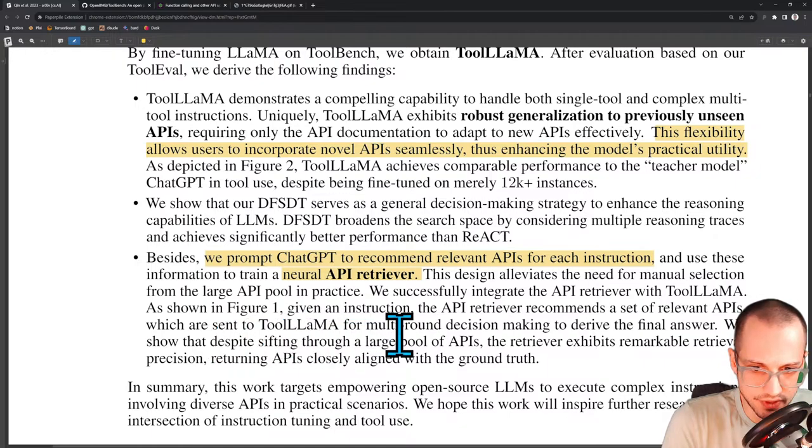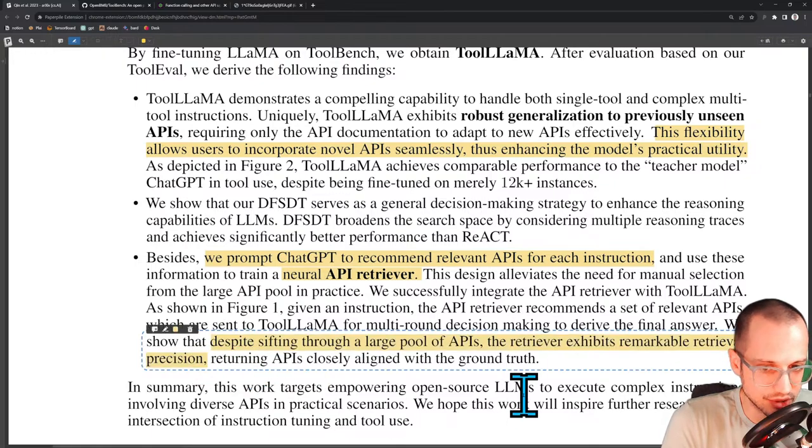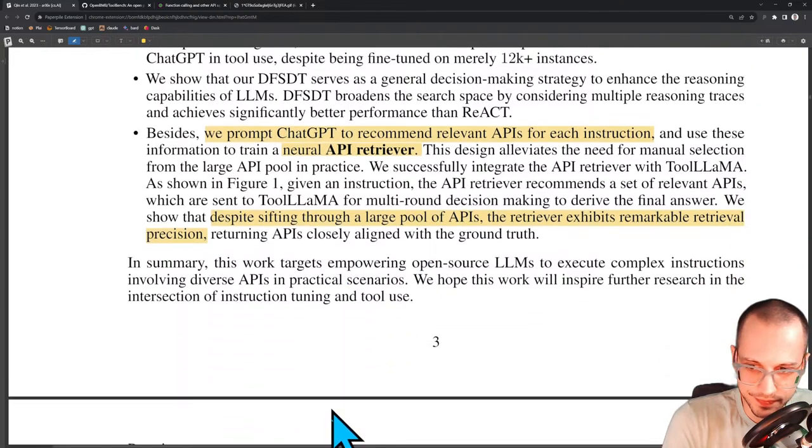Results show that despite sifting through a large pool of APIs, the retriever exhibits remarkable retrieval precision. Wow, look at that. The retriever does retrieval stuff. Retrieving APIs closely aligned with the ground truth.